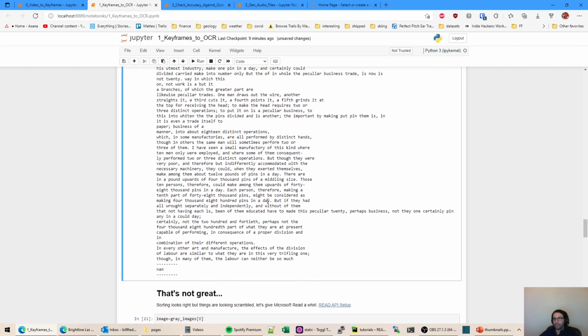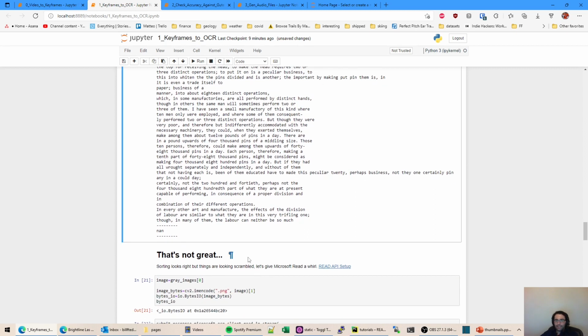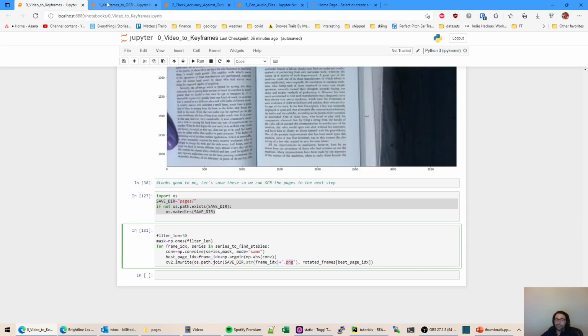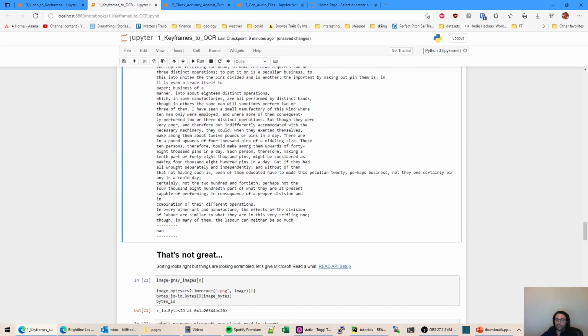When I looked at it a little bit deeper, I saw some issues with the bounding boxes and the angling and the sorting, and also just some words were missed. Again, a little bit surprised, and it made me a little disappointed because if that's not good enough, we need to go back a video and make our keyframes better so that OCR can handle it.